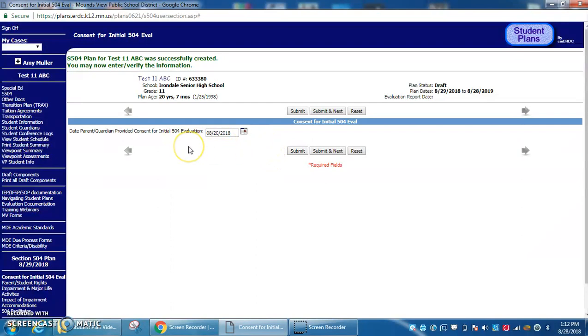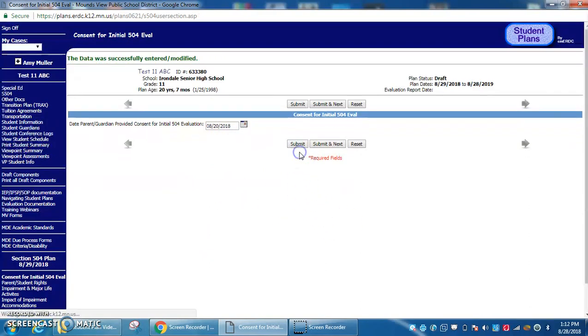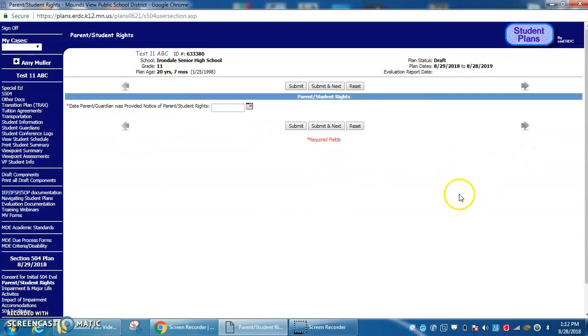But we created this plan from scratch, so we're going to assume that this is a new student. I'm the one who did the eval, that 504 eval, completed those processes, so I know that they just gave me permission. So I'm going to hit submit, and it will keep me on this page. Submit and next will take me to parent student rights. Or since I already hit submit, I can use the arrows to help me navigate to the next page.